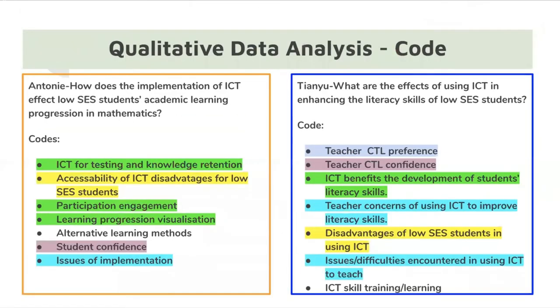Talking about the qualitative data analysis, first we code everything we got through different questions. Tony's interview covered 10 questions. My interview covered 11 questions, focusing on different teaching areas. One is mathematics, the other is literacy learning. So we have color coded all the common findings here.